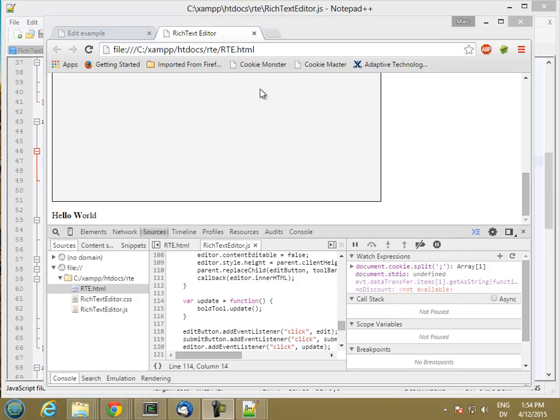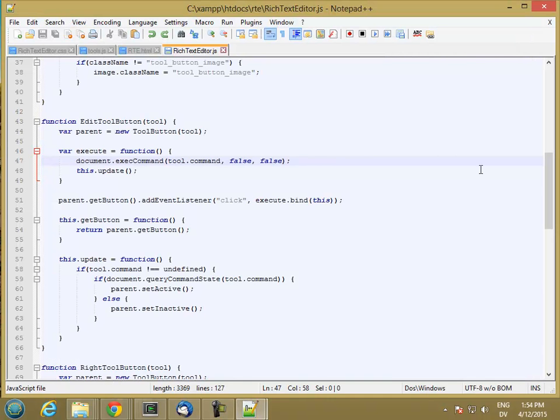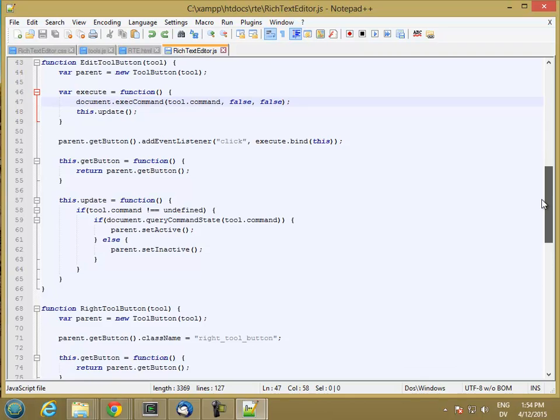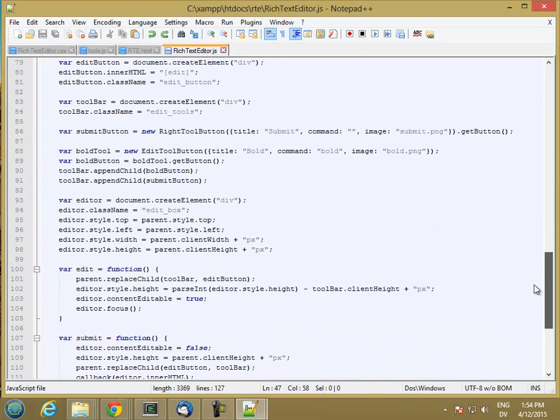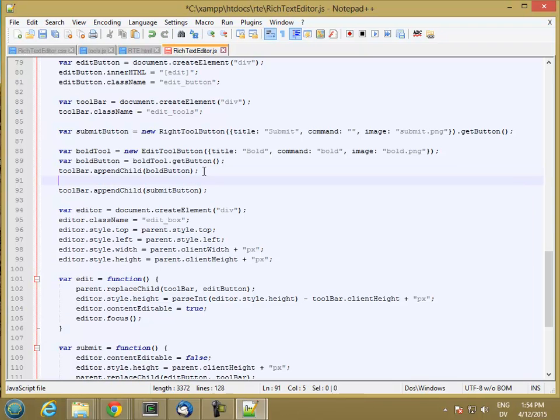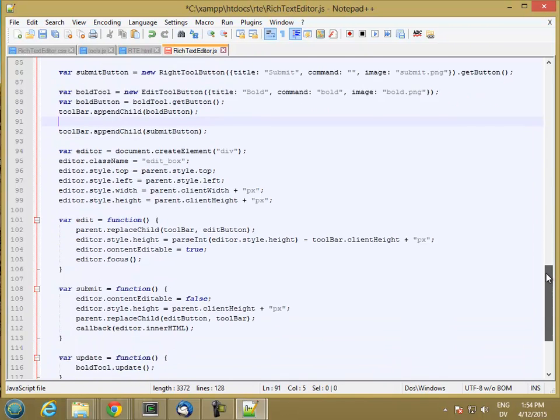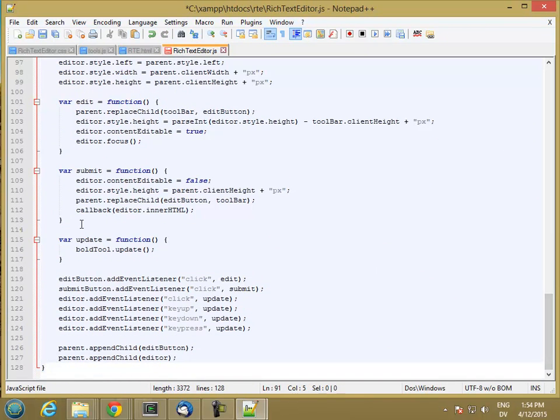So now let's do all the buttons, and let me see where we are. So basically everything that we're doing with the bold button, which is that chunk right there, and then this part down here, we want to do for all of the buttons.